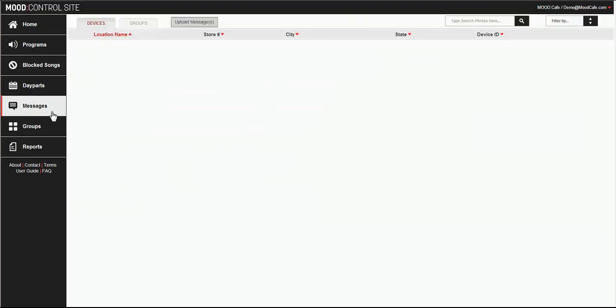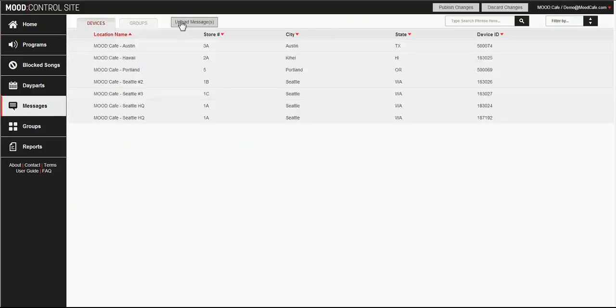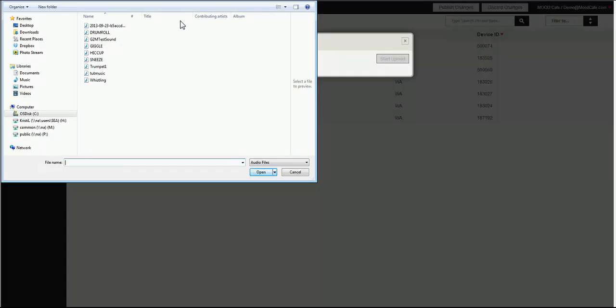From the Messages tab, you can select the Upload Messages option to upload messages that you have created on your own. Click the Upload Messages button and you'll be brought straight to your Browse window where you can select WAV or MP3 files to import.